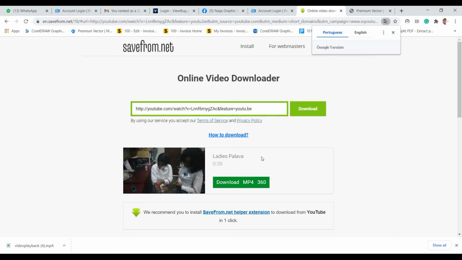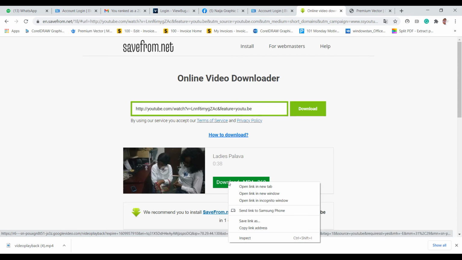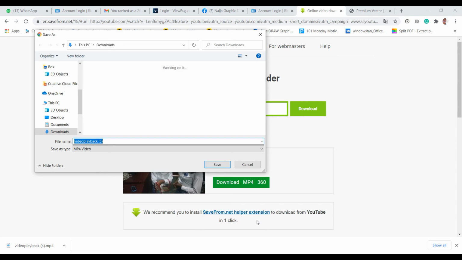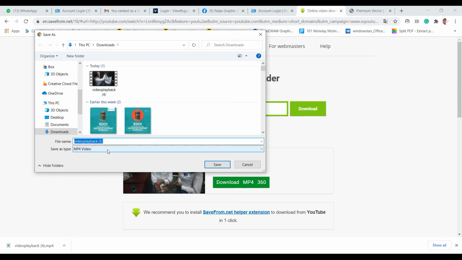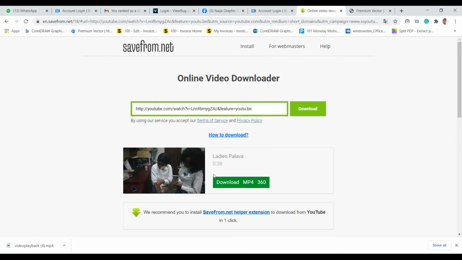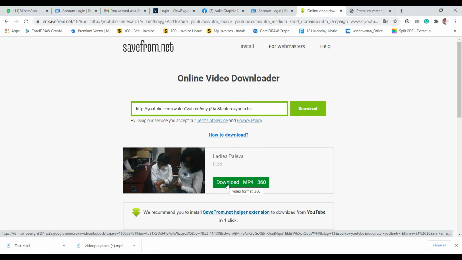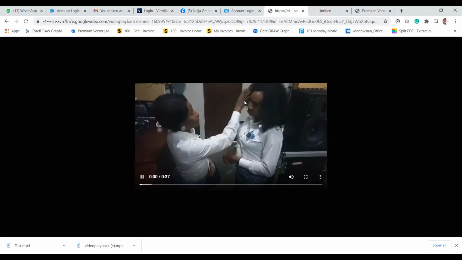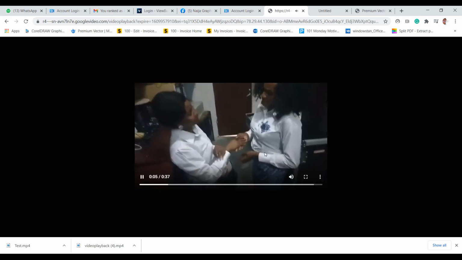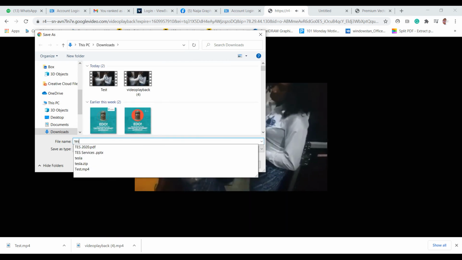savefrom.net. Now all you can easily do is to either right click on download and save as link. When you press save as link, it brings you here to save the video. You can change the name to, let me use test, save, and now it's downloading test. The video is saved on my system. Or you can go and click on download and it takes you to the page. Now what will happen is it will open it for you to now still save and press save video as. So either way you have saved the video.